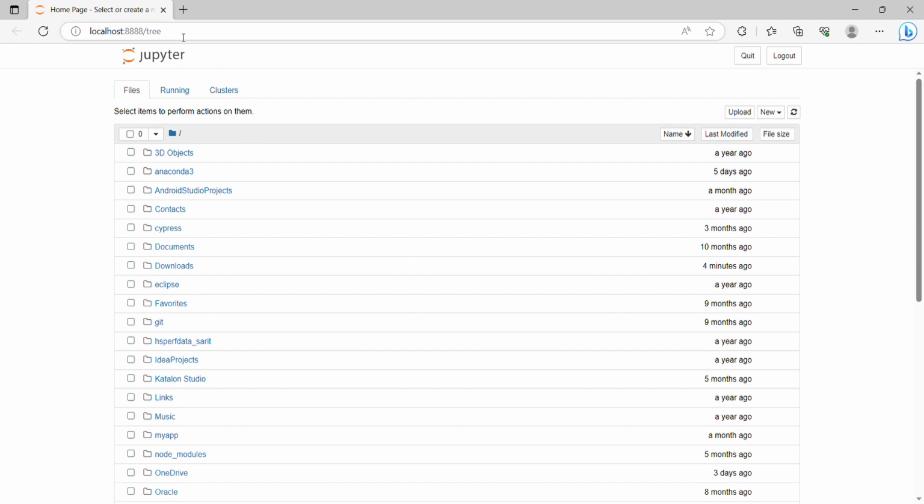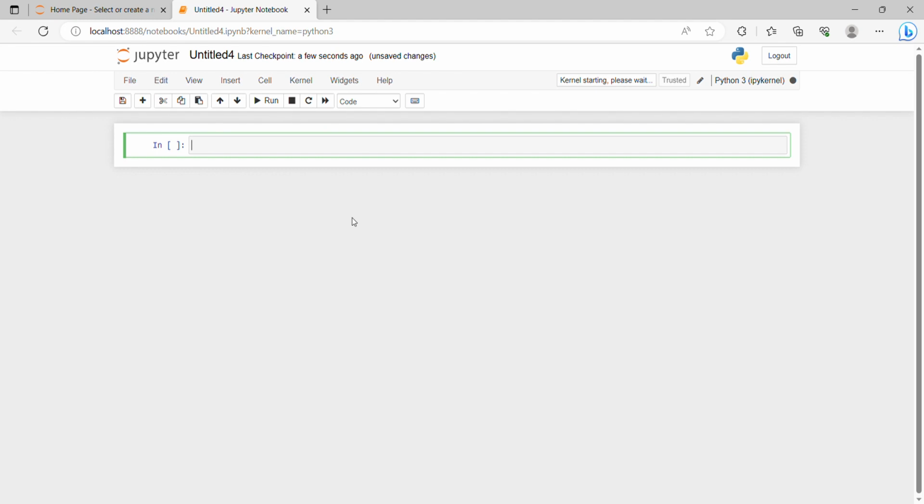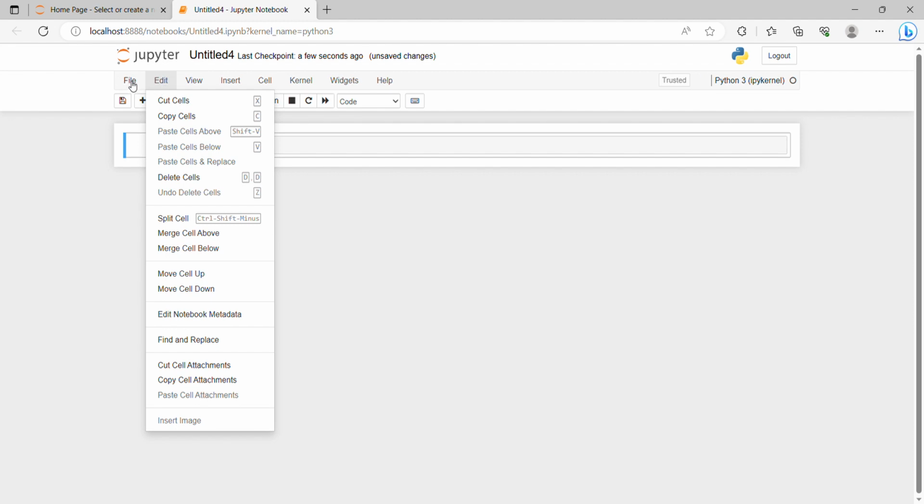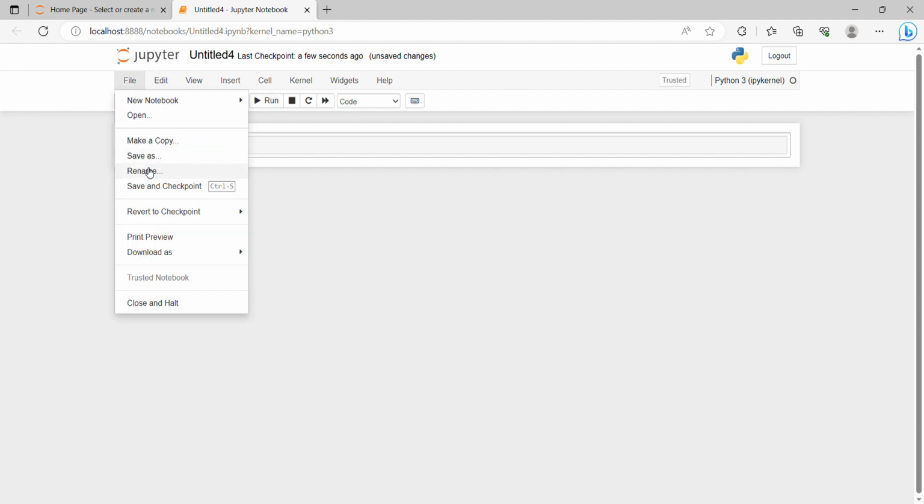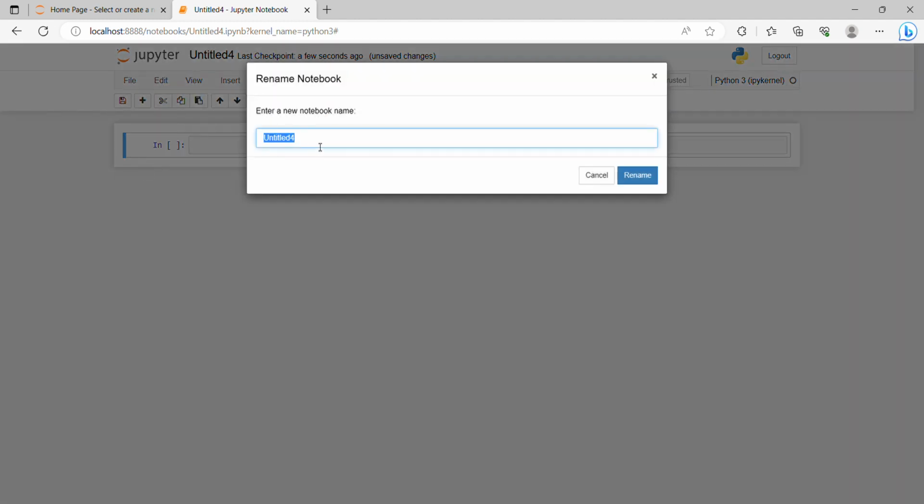Once you install, you will get the Jupyter notebook like this, and after that, you can click on New, go to Python 3. It will open a new untitled notebook. You can see it says untitled. You can name it also: go to File, Rename, and you can name this notebook.